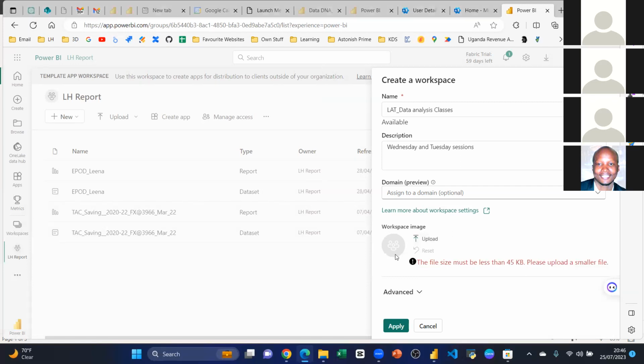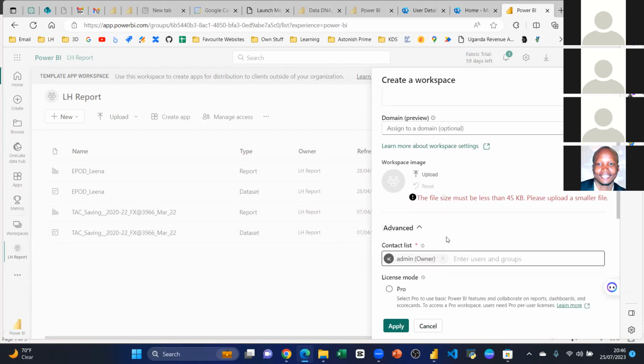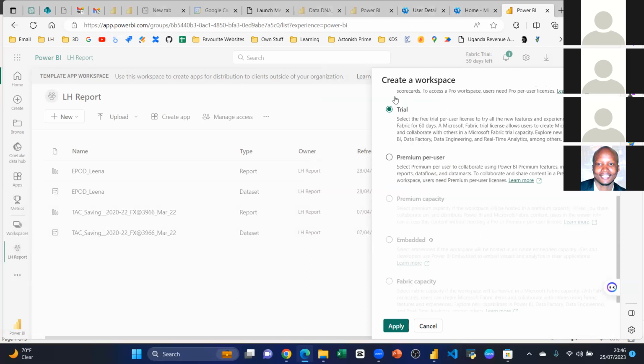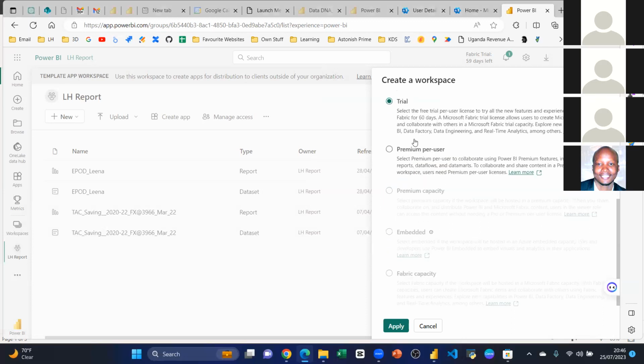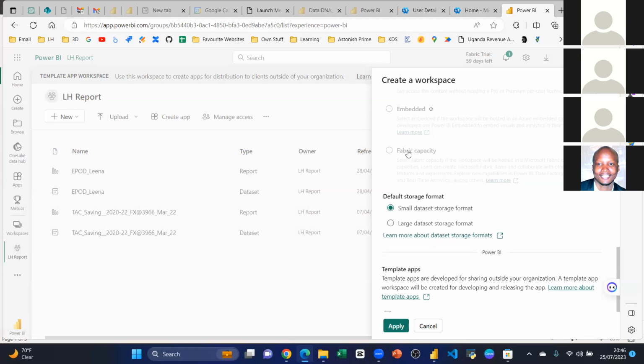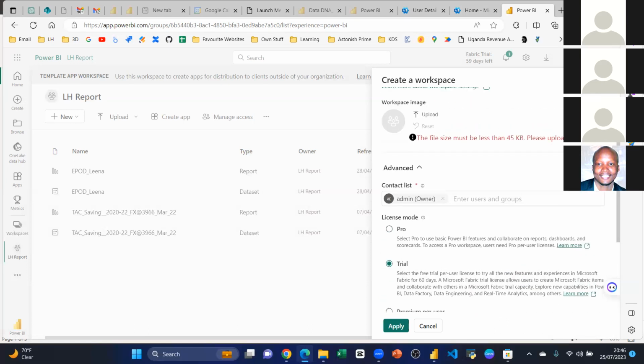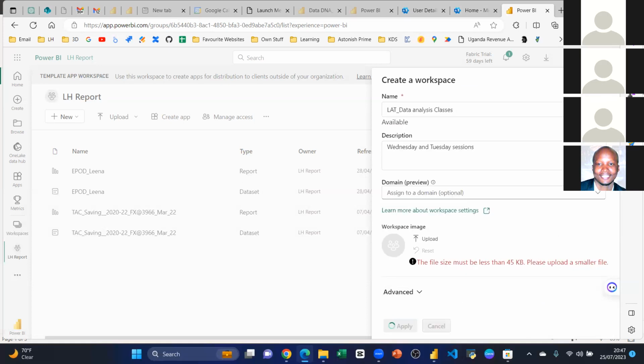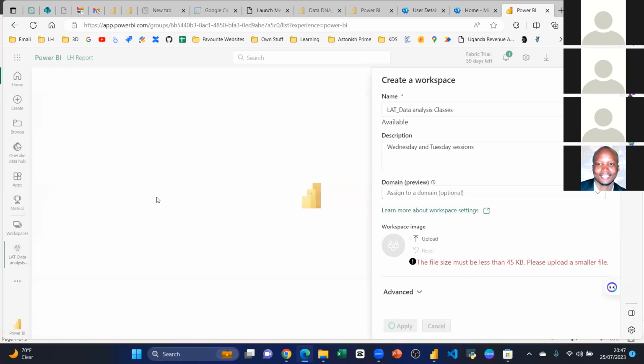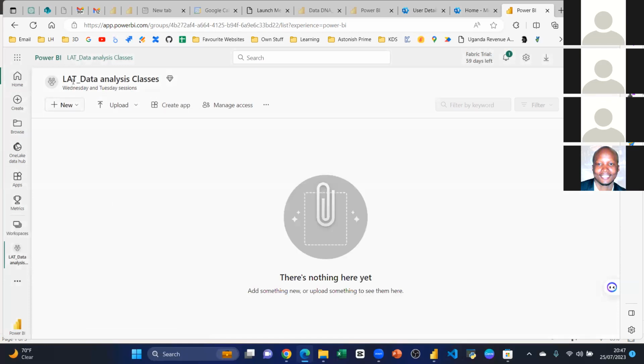But here you get a logo, and I will show you some of my workspaces where I've put a logo. Then don't mind the advanced section, because it will pick automatically the version you're using, whether you're using a trial version or a premium version, anything. That's why it is even in the advanced bit. Now, here you'll go ahead and apply. The moment I apply this, you'll see it is like a folder.